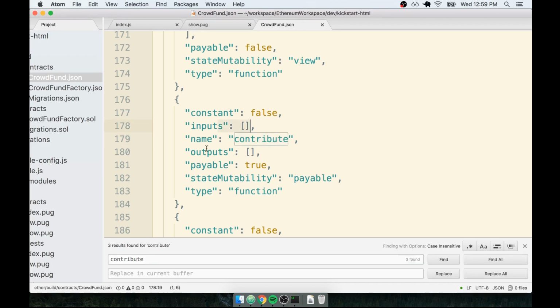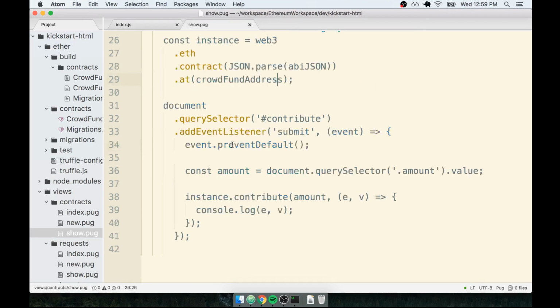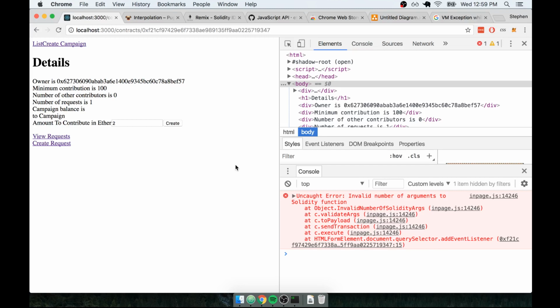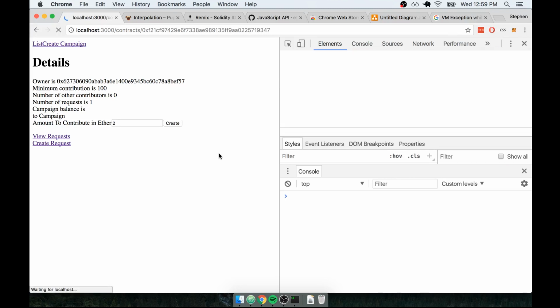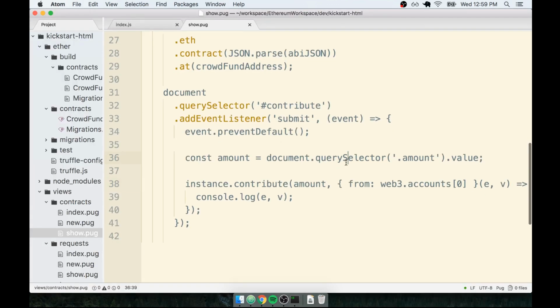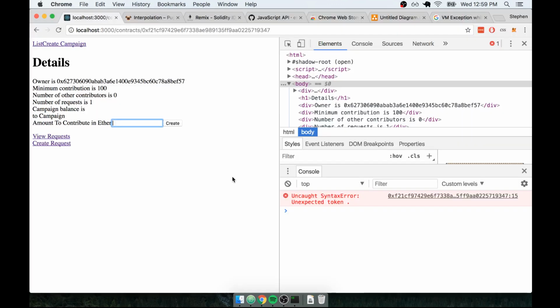So input 0, output 0, payable. I think we just need to mark this with a from, because we're trying to send money to it. So right here, from web3.eth.accounts[0], like so. All right, let's try this again. Refresh. Syntax error. What do we do now? Oh, there we go.